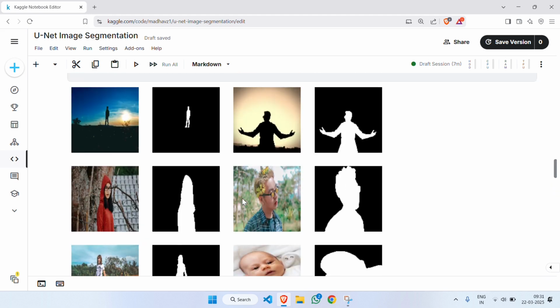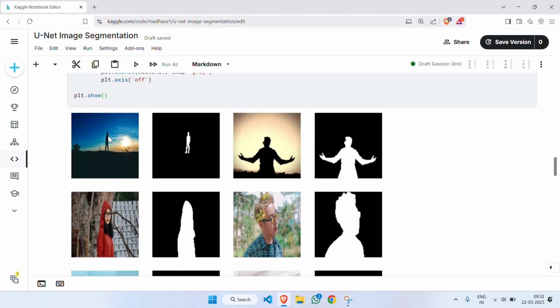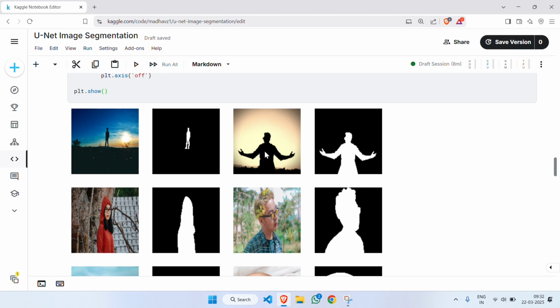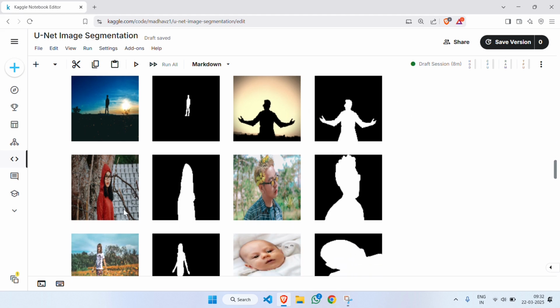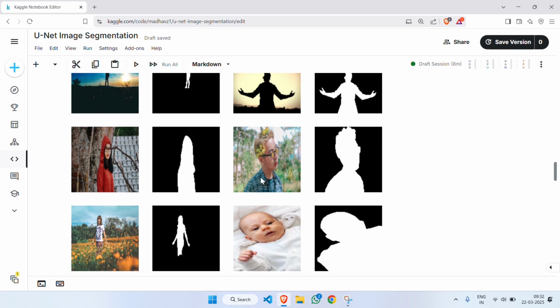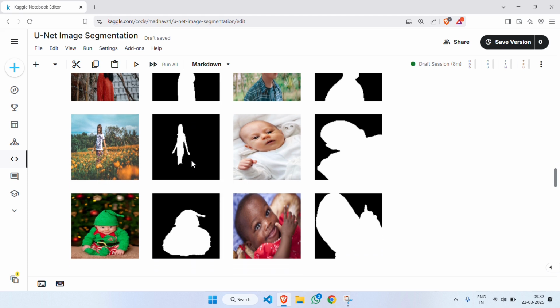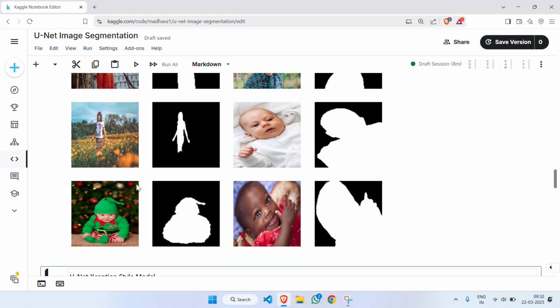So here you can see this is the human image and this is the mask. Similarly, this is the human image and this is the mask, and this is the human image, this is the mask. You can see.